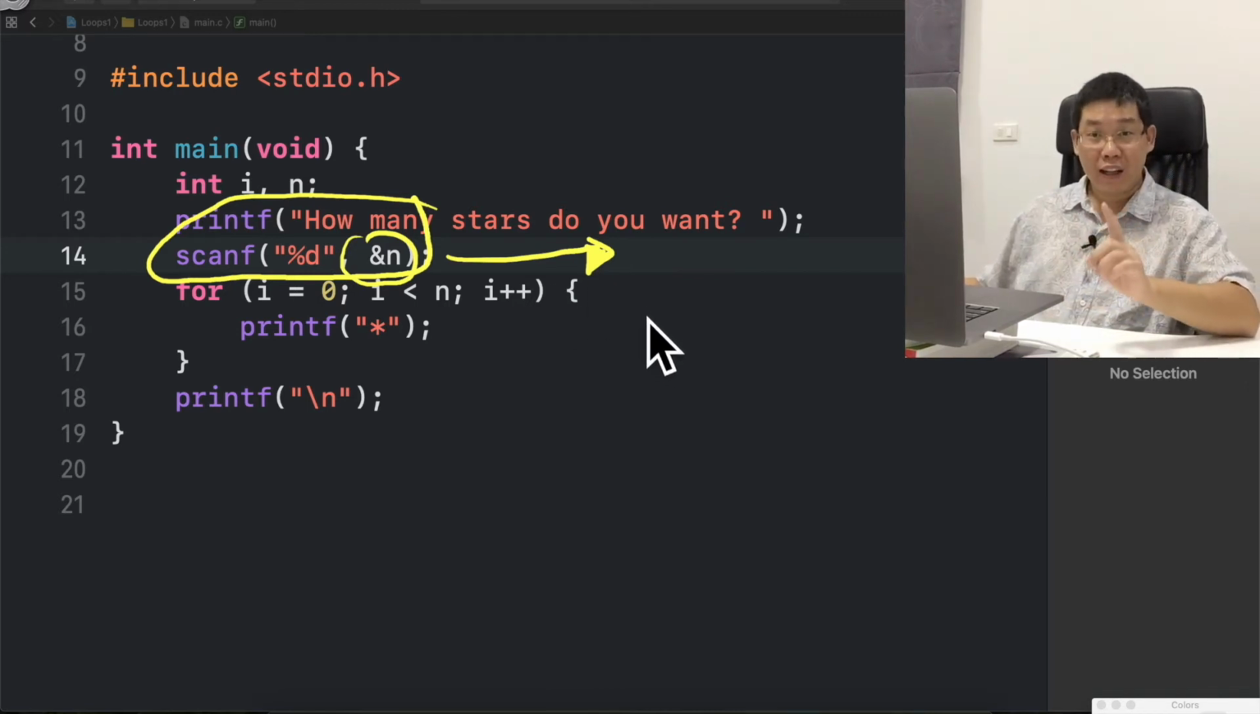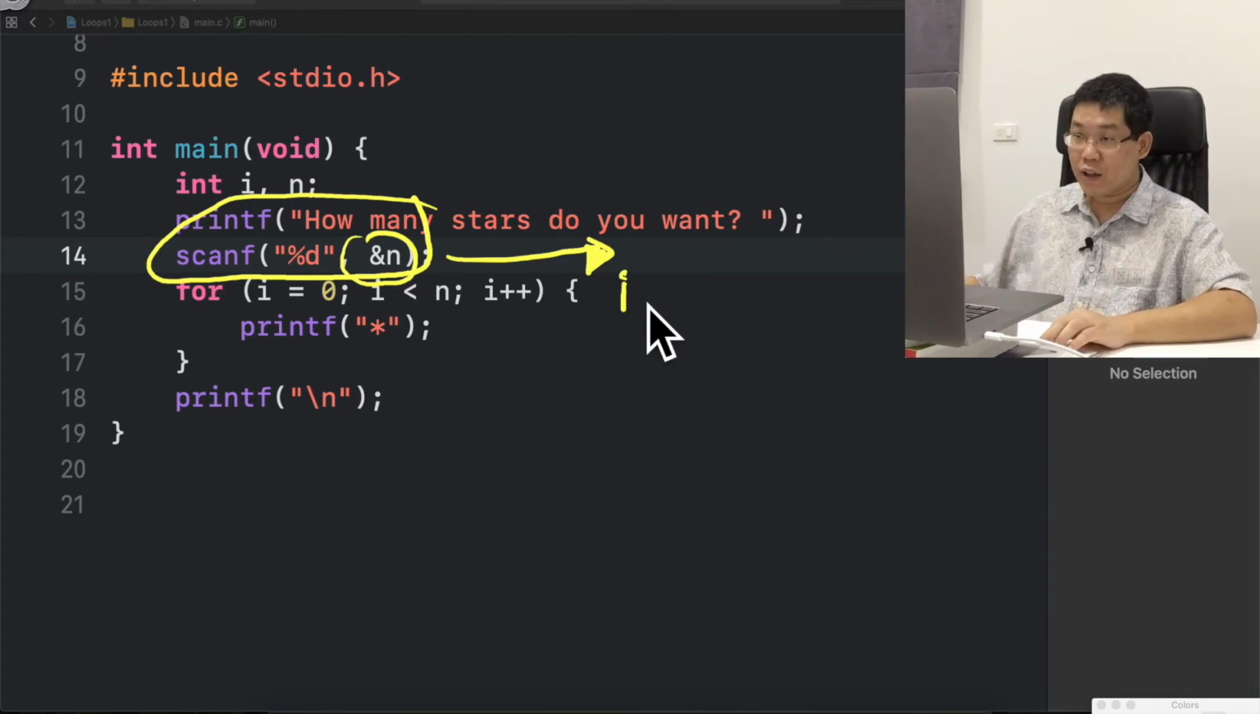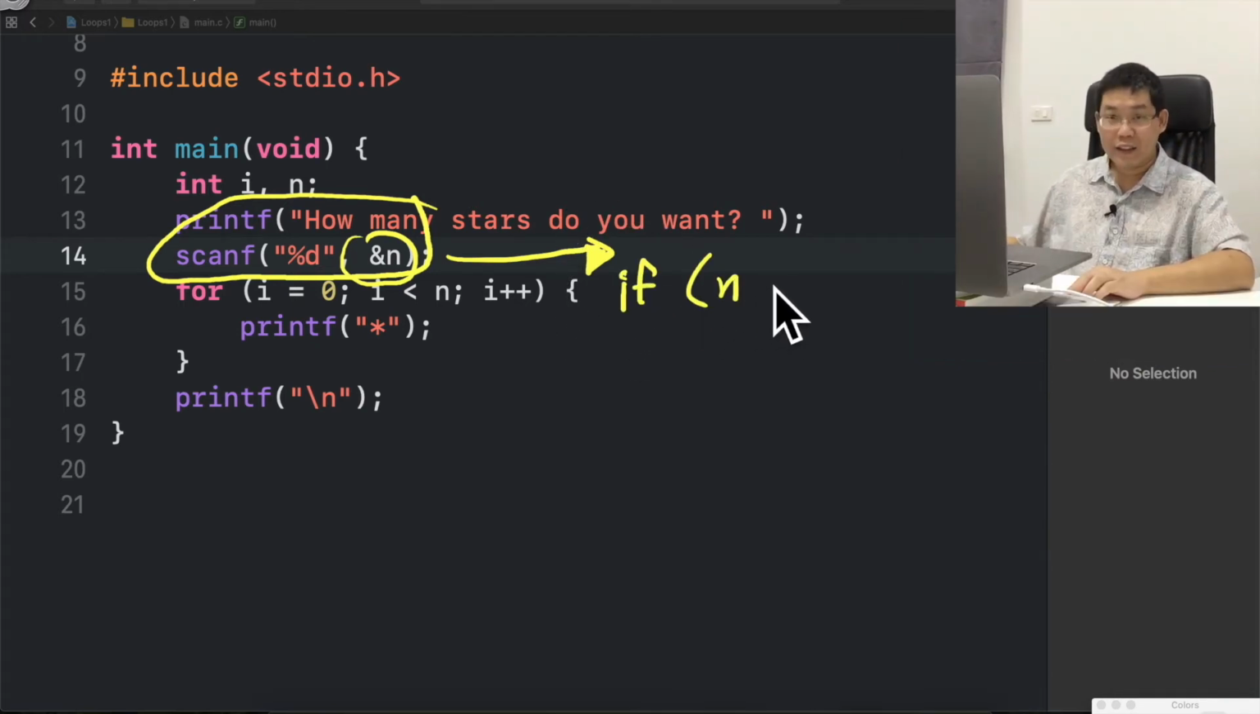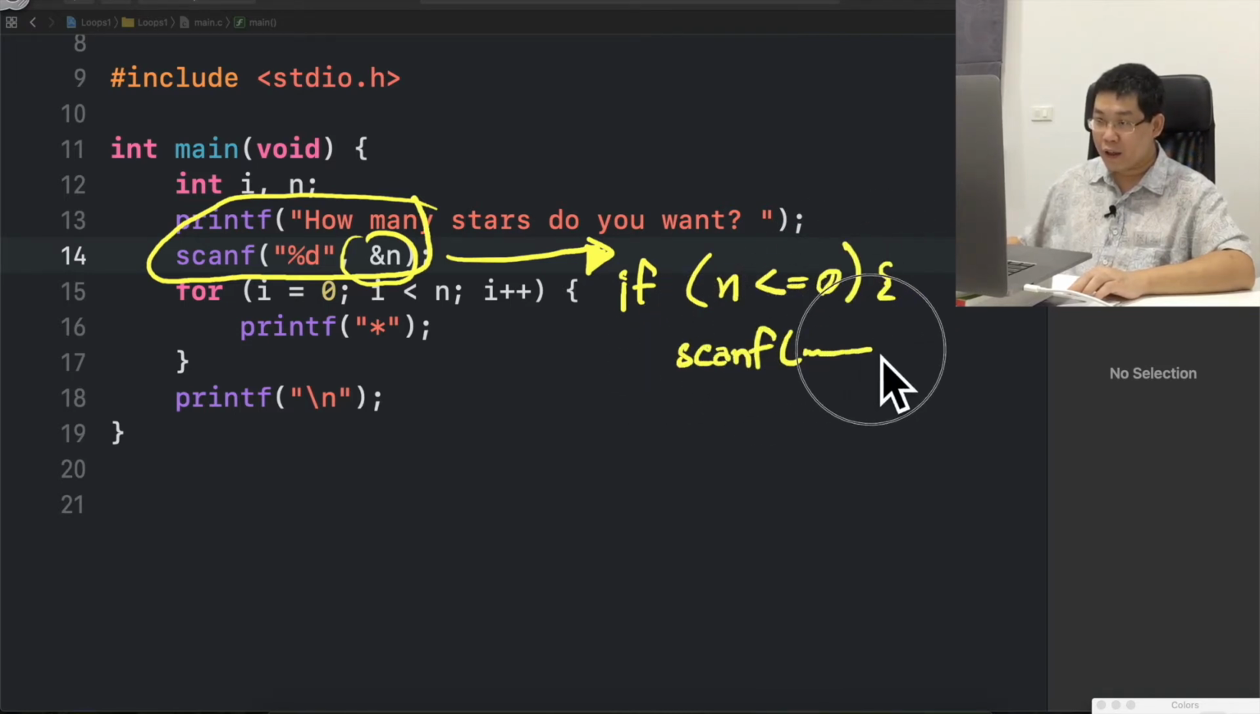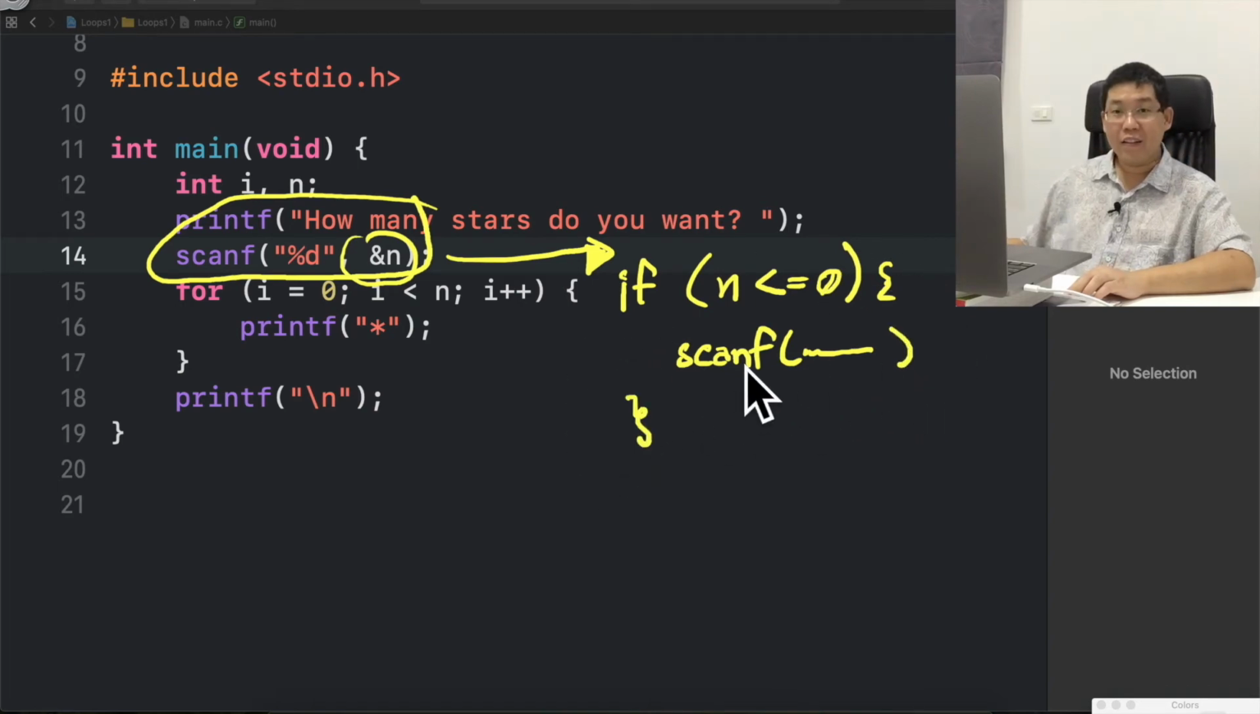We can use an if statement just like this. If n is less than or equal to 0, then we can do another scanf, and it's the same command. This approach would work if the user accidentally put in the wrong number on the first try, and then after the second try, the user put in a good number, that is a positive integer, then the program will work correctly. But what if the user enters negative number again at the second time?